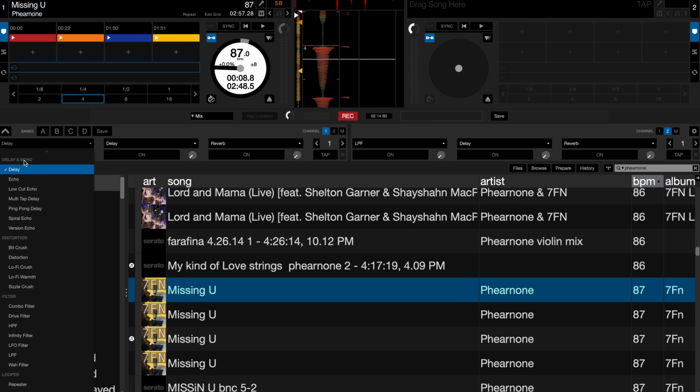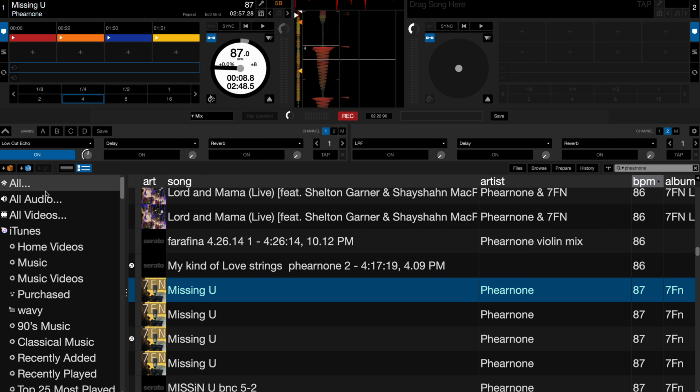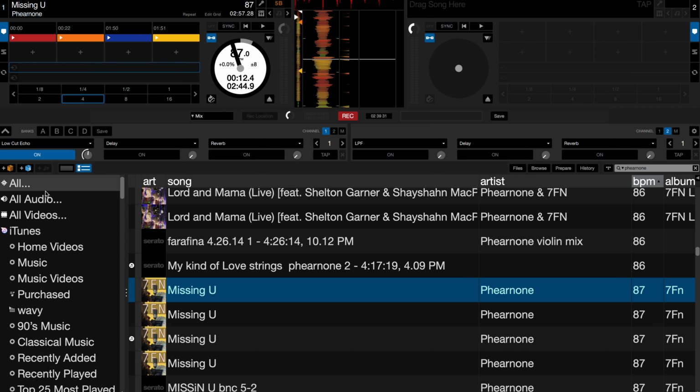And as you see, this is a delay and echo section that they have. So they have delay, echo, low cut echo, which sounds like this. And I'm leaving all the effects at 12 o'clock, which gives you the best idea of the effect. Of course, you can turn that up more intense or turn that down.